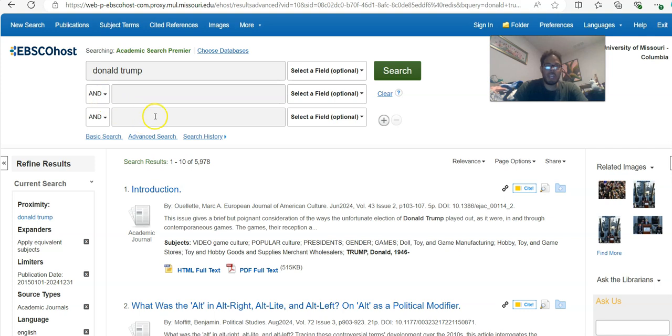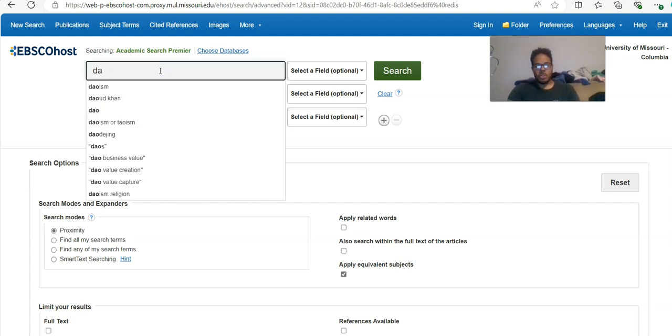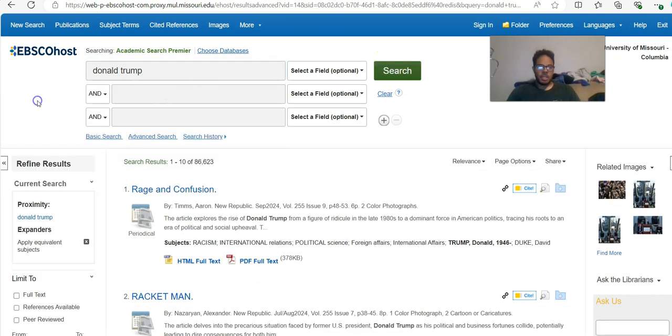So let's go ahead and do a new search. I'm just going to clear us out here and start a new search. All right, so let's go to this advanced search here again, and let's show you a few other things. So let's put Donald Trump back in there. Click search, and we've got that 86,000 things.